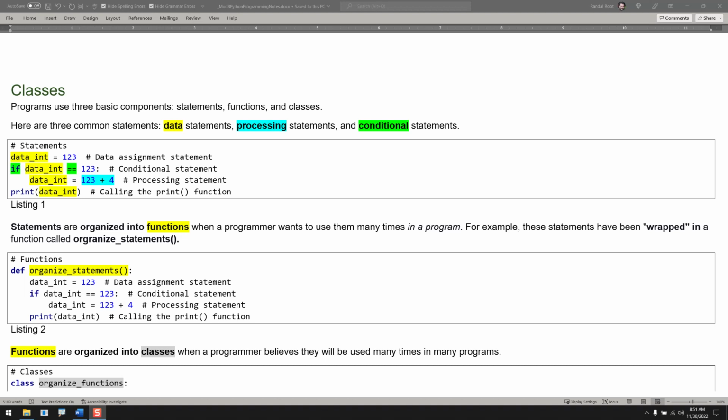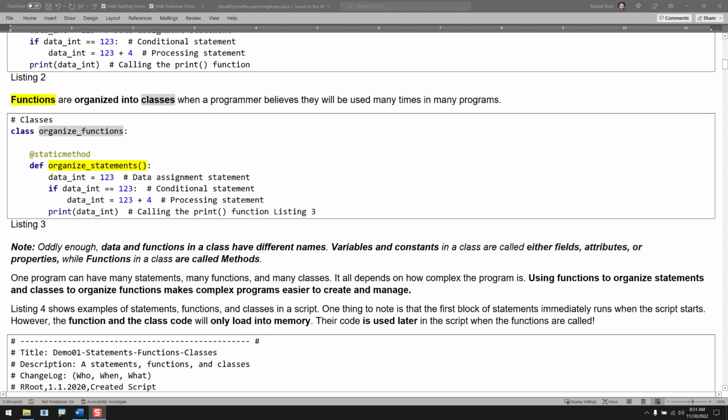To do this, you wrap the statements inside of a function. So here in listing 2, I have an example of the organized statements function, and the same statements as in listing 1 are inside this function now. Now functions can also be organized. They can be organized into classes.